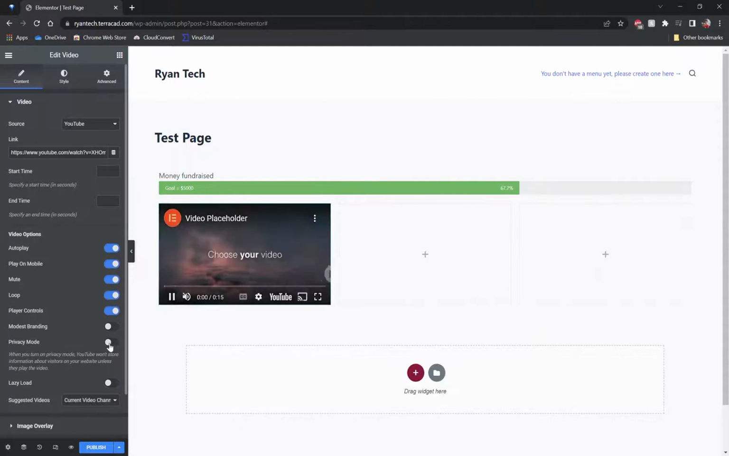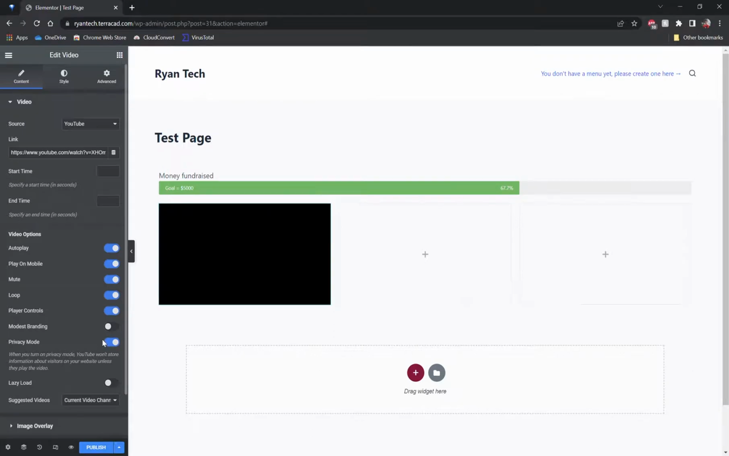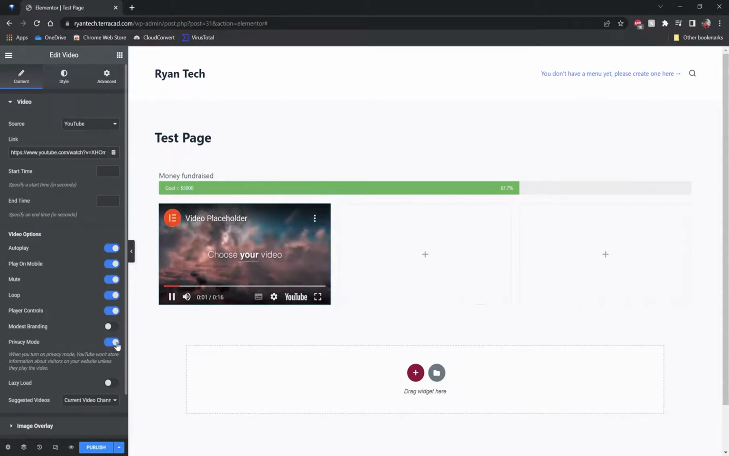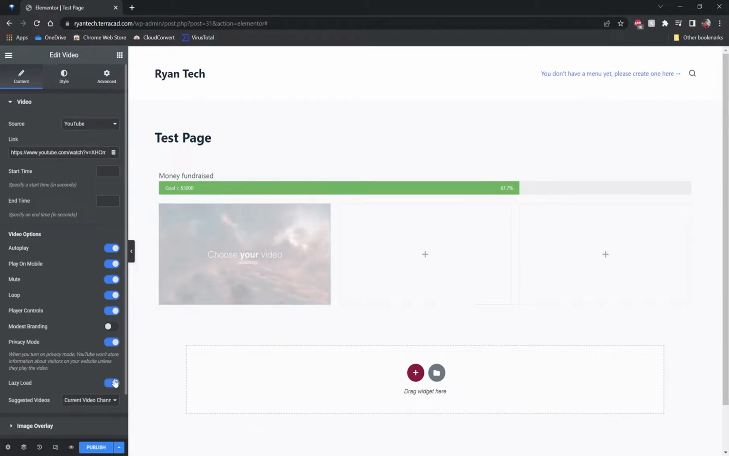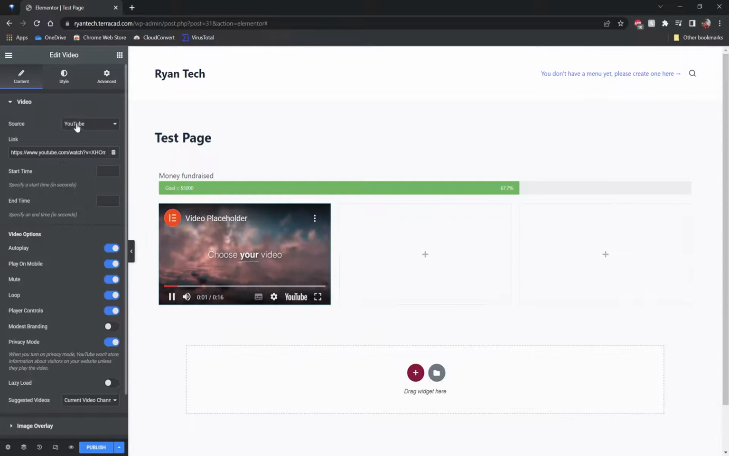and you could make a privacy mode where YouTube won't store the information about the visitors on your website unless they play the video. And you can also do a lazy load, which I'm not quite sure what it is, but you could basically just mess around with whatever you want.